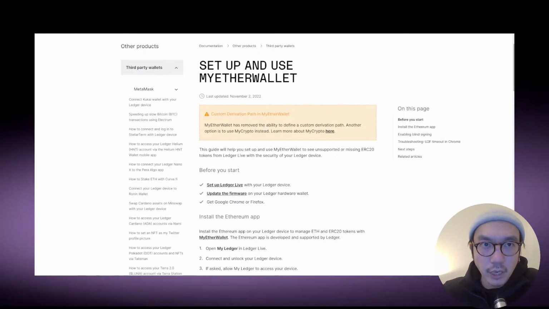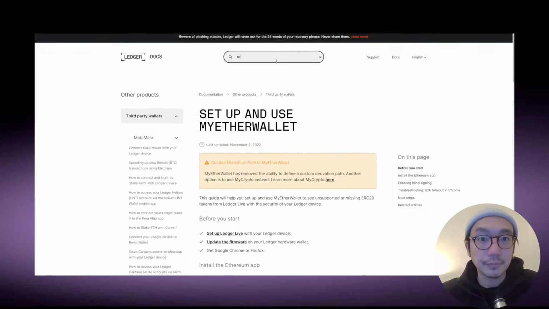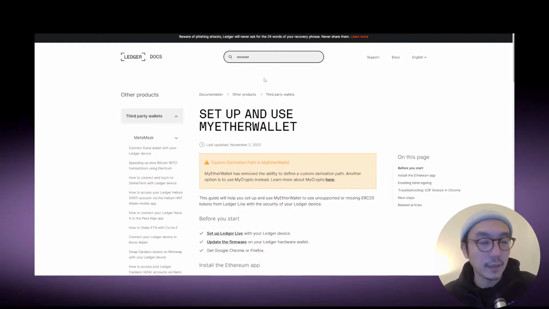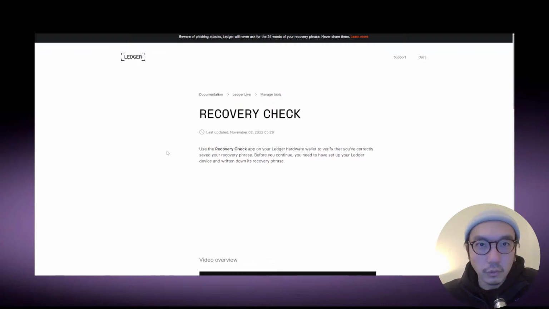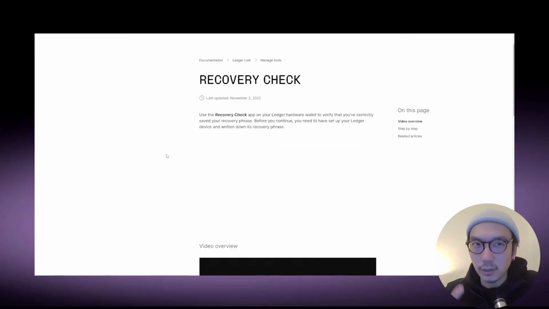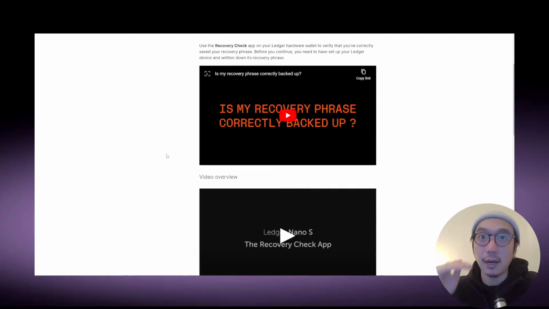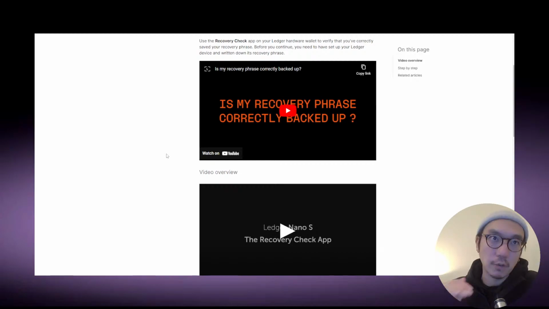If you mean recovery phrase, there is a recovery check app in particular. You can find that here, and you can use that to check the recovery phrase that's on the app. So I just wanted to make sure we covered all bases again with regards to what you can check. You can definitely check that your recovery phrase is correct, but if you want to check your passphrase, it's normally a little bit of a workaround.